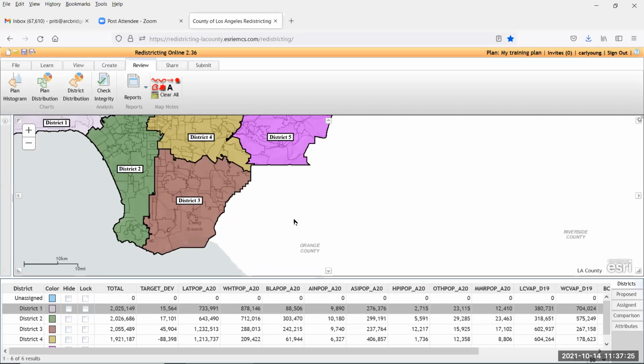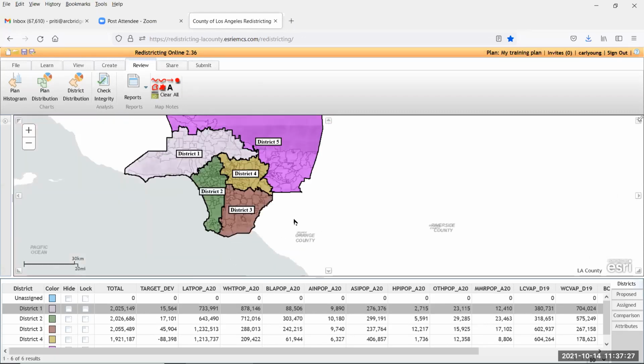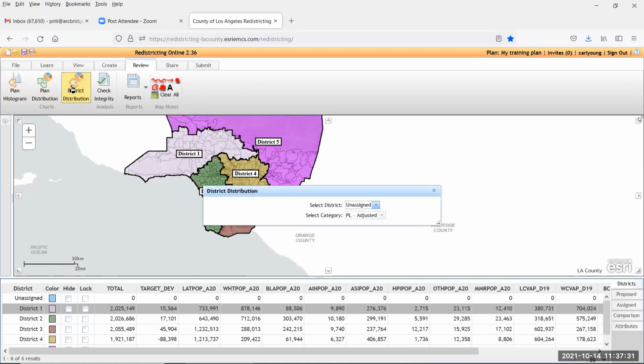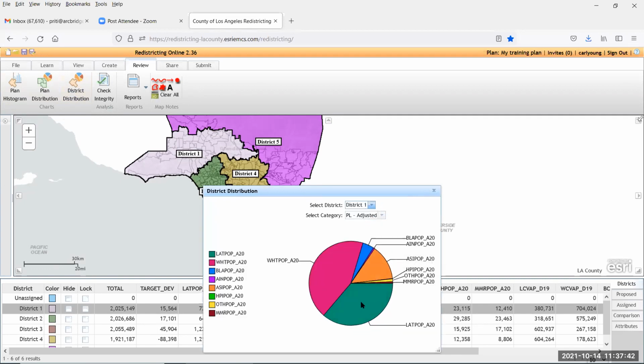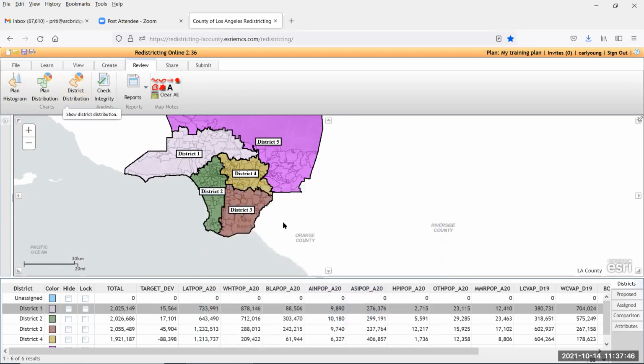And I hope you can see my application here now. So I can just look at district distribution and develop some reports here. And I can pick for District 1. And there are several charts that you can see.